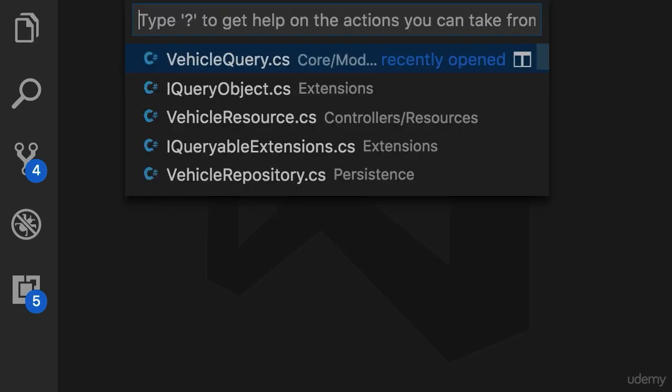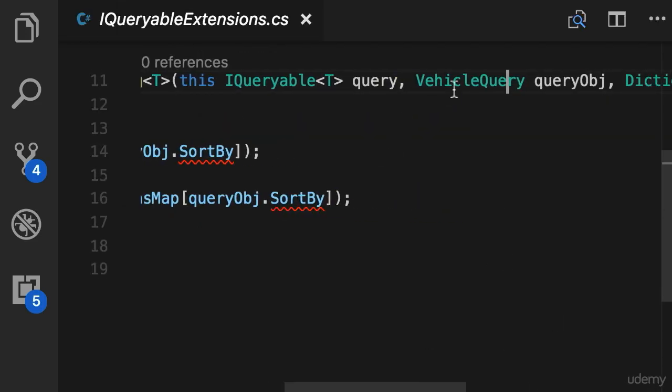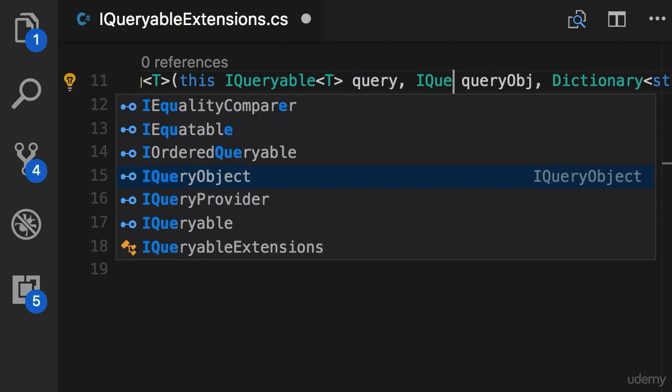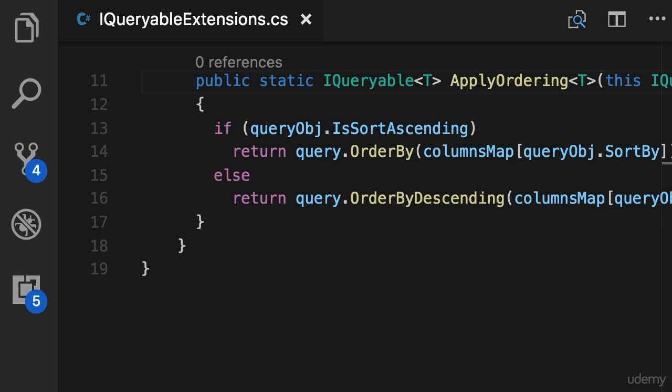Now finally, back to our IQueryableExtensions. I'm going to change the second parameter to IQueryObject. Now finally, I'm going to change the type of the third parameter to Expression of Func of T instead of Vehicle. And now we have a reusable extension method on IQueryable.